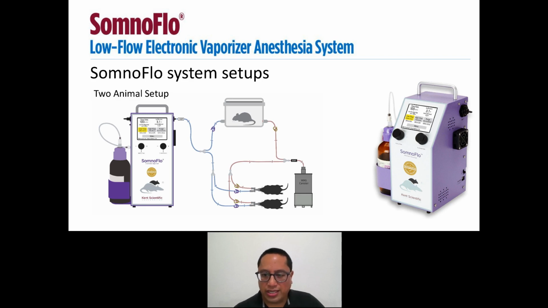So with 2 animals on the system, you do not have the opportunity to control flow separately to 2 masks. That is correct, because the SomnoFlow and SomnoSpeed are one system, with one flow rate to all the branches that are coming out. So we don't have any separate flow rate capabilities for each individual animal or mask. Okay.